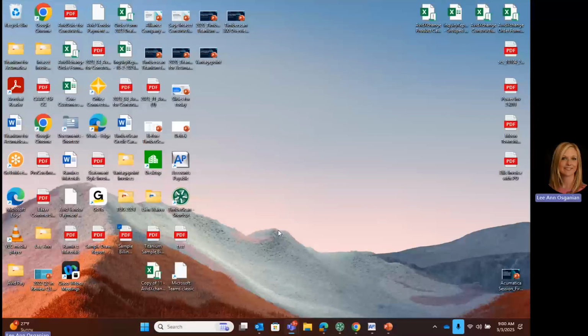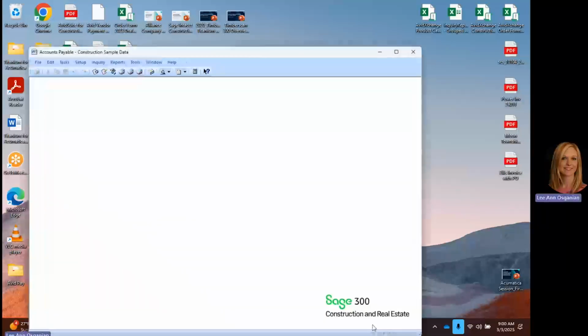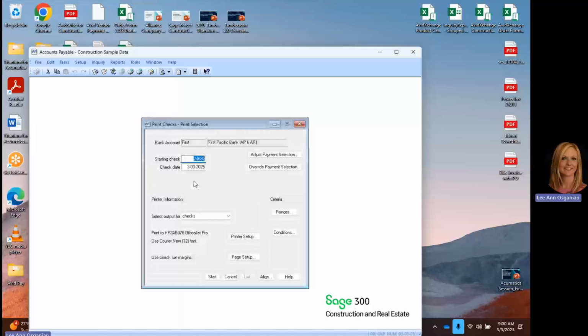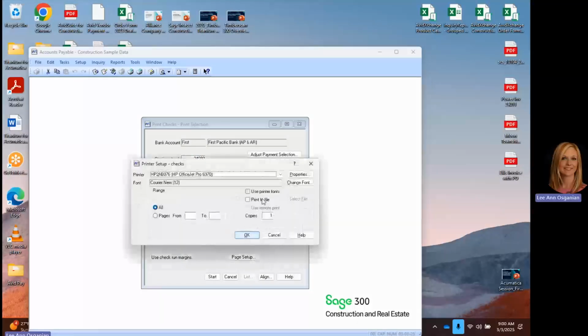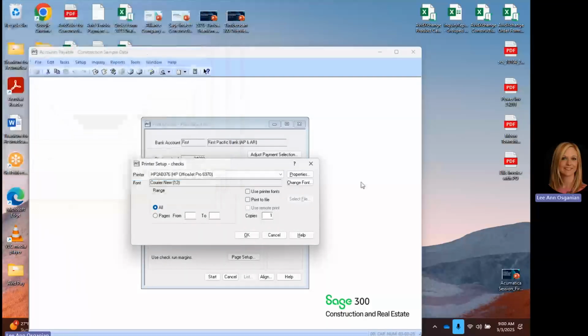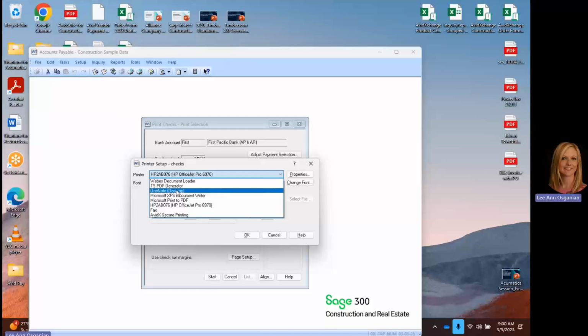Now for lien waivers, when I'm in Sage and I'm ready to print checks or process my payments. The only difference you'll see here, once I've selected the invoices that I want to pay, instead of selecting a printer to print them out, I would just select this Avid secure printing option.